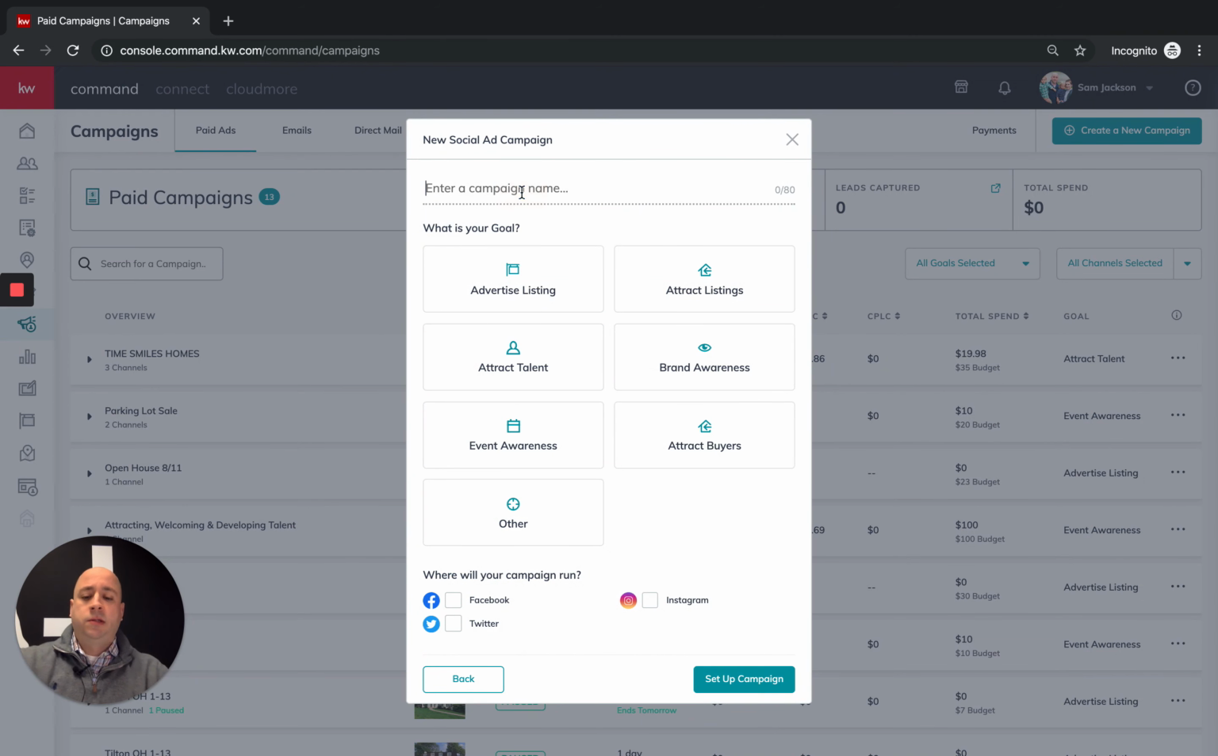I'm going to name it. So this is 161 Cedar. I'm going to pick a goal. So what we're basically doing is telling Kelly, our artificial intelligence in Command, how to spend our money on Facebook. So I think for most agents, we're going to go after advertise listings, attract buyers, and then if you're recruiting to your team, attract talent.